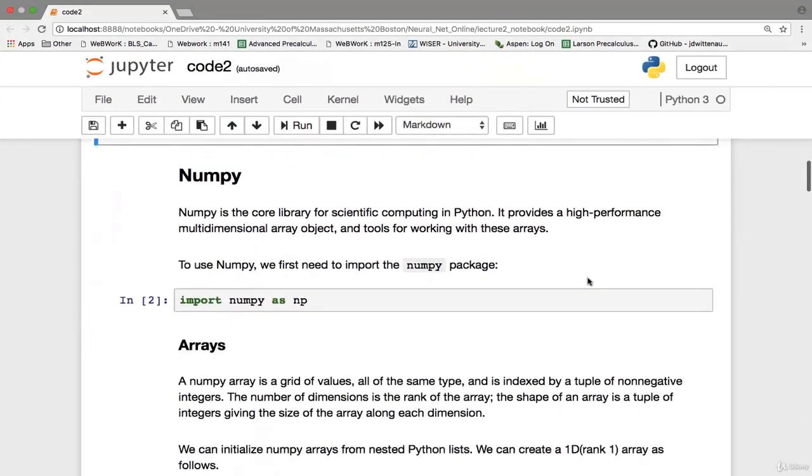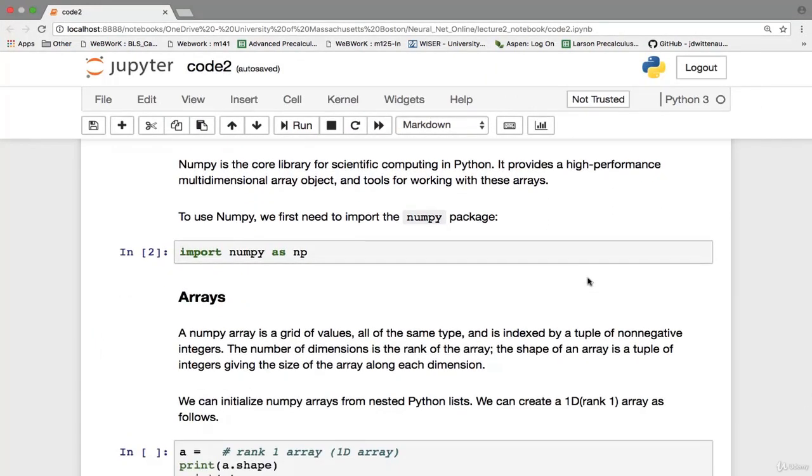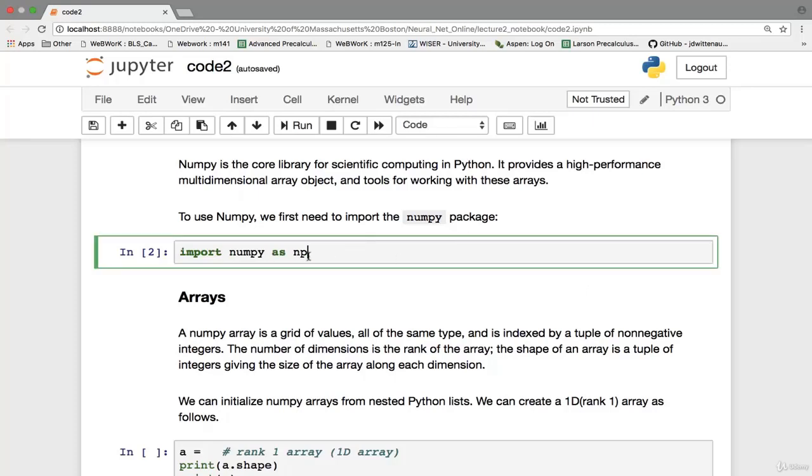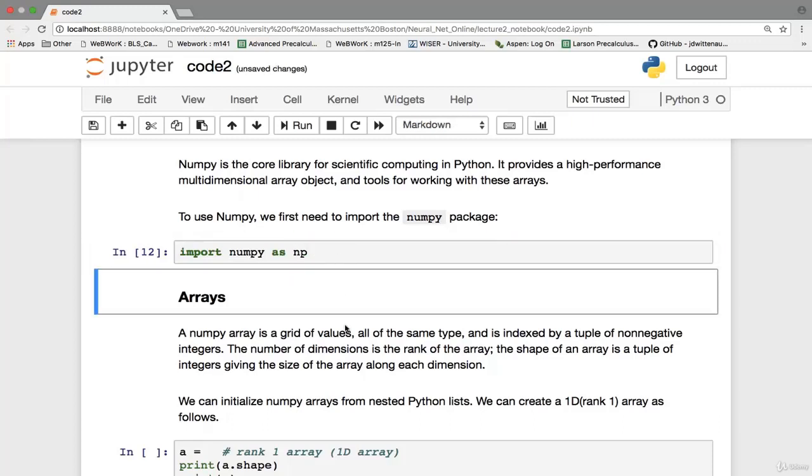Okay, so NumPy is basically a core library for scientific computing, allowing us to do optimized operations in linear algebra, like matrix multiplication, etc. So we first import it. So import numpy as np. So np will now be the name of NumPy. It's just a shorthand notation, the standard way to import the library.